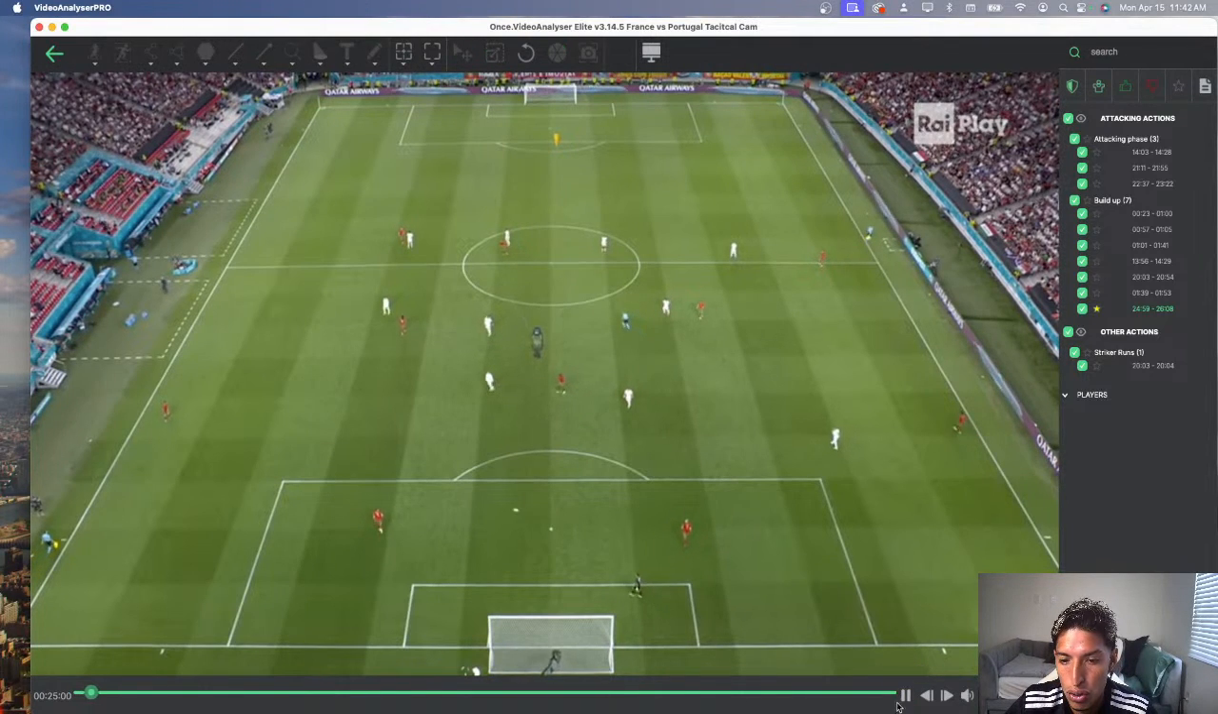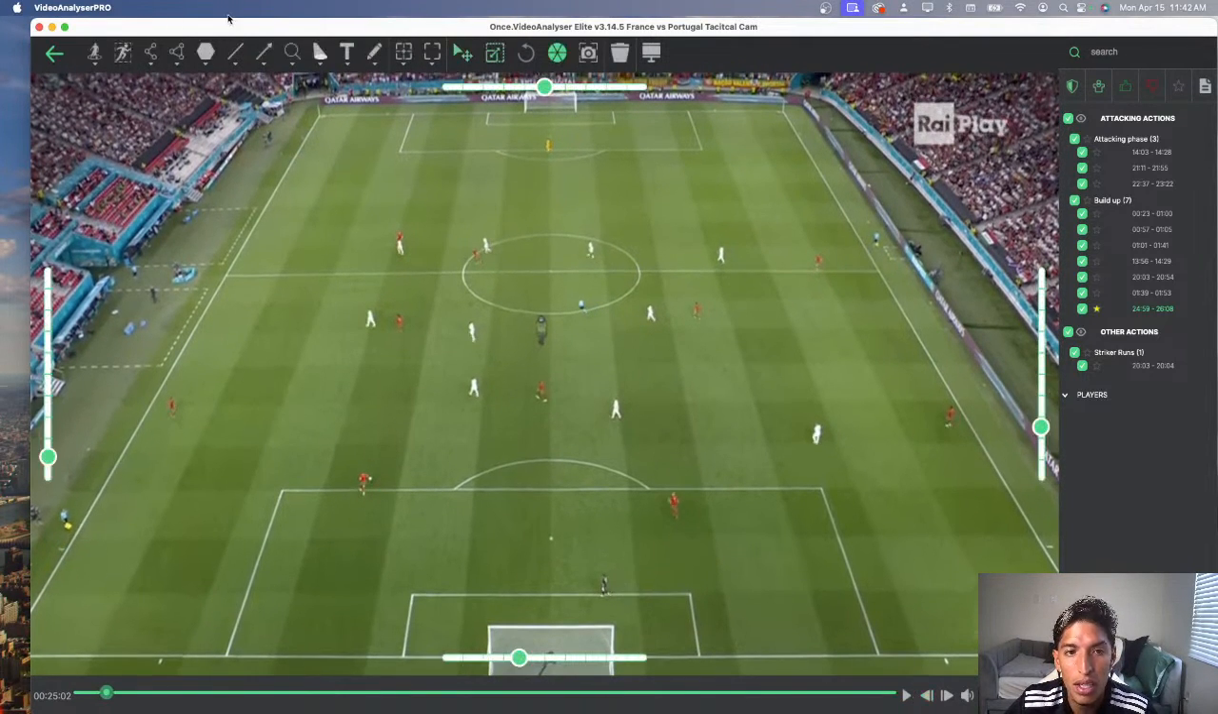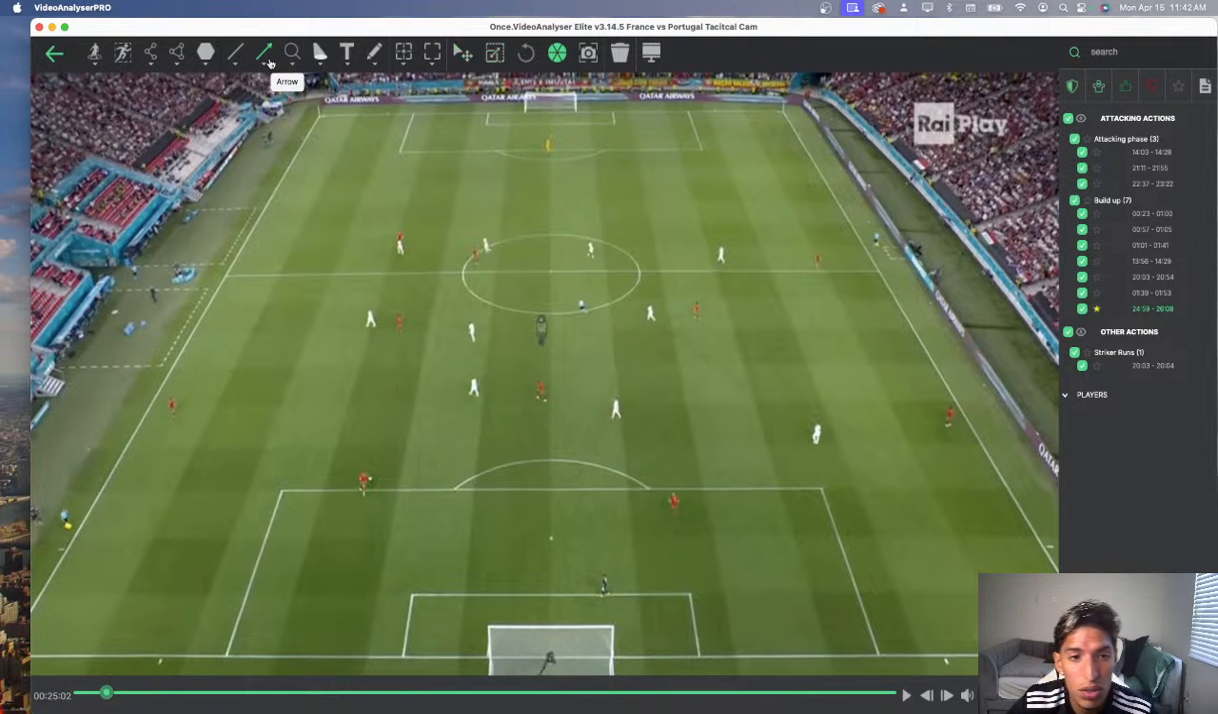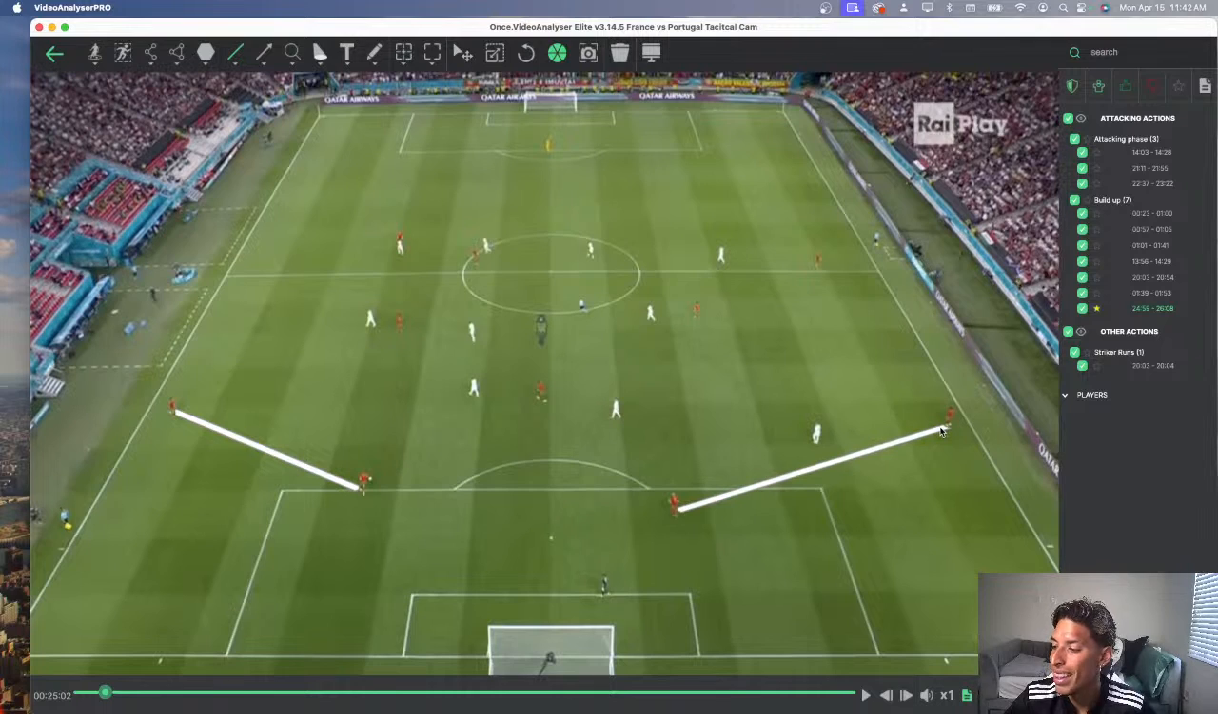So here, Portugal is doing a little build out. Very first thing that you need to remember is if your center back has the ball, you want to be slightly at an angle. Notice how these players are slightly at an angle here, okay? That is the very first thing that you need to worry about as a fullback in possession when your center back has the ball.